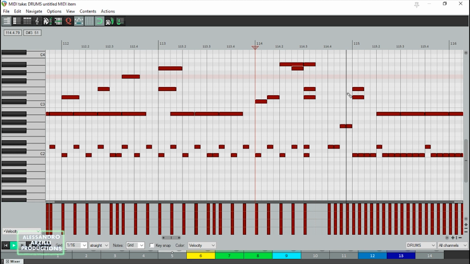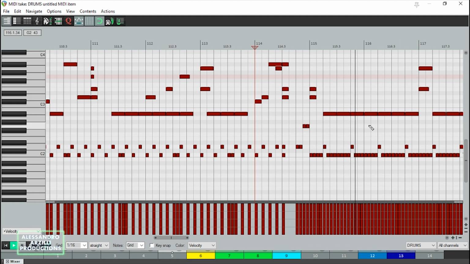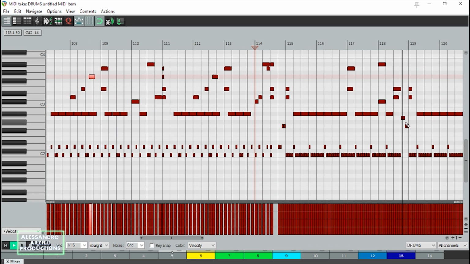And go on with the fill-in to the next beat, which is faster. You hear it's faster than before, right? So let's put in a lot of kick drums.